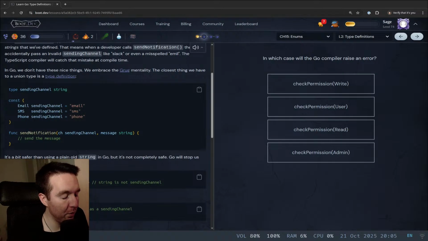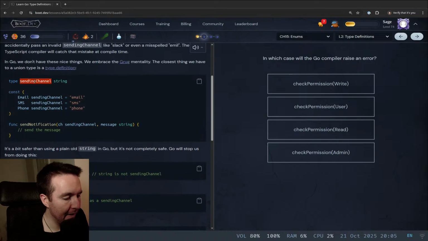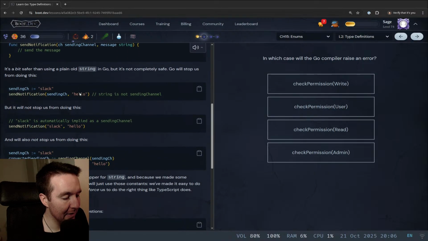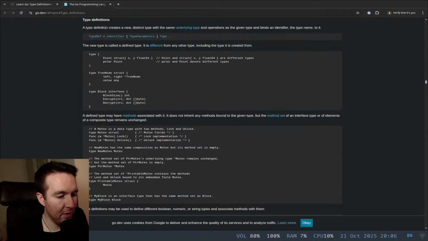Go will stop us from doing this: string is not sending channel. A type definition creates a new distinct type with the same underlying type and operators as the given type and binds an identifier, the type name, to it.